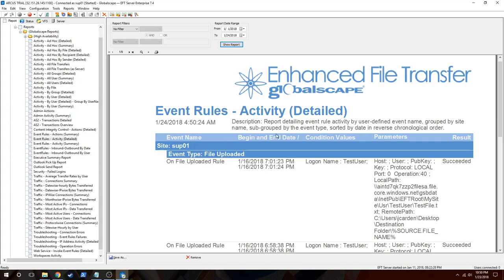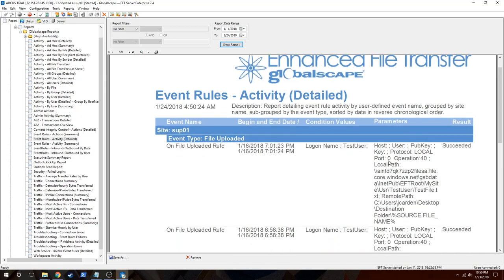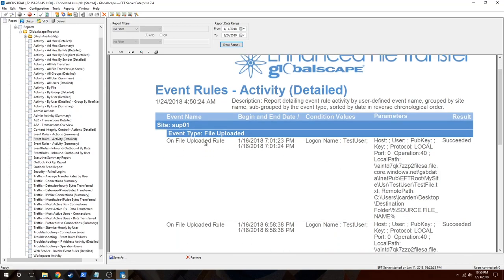We have several of the same categories here, with the exception of a new one being parameters. So we have this same on file uploaded rule, ran on the 16th of January, triggered by test user, and succeeded. Now, from here, we can see a little bit about what this rule did. It ran, a file was uploaded to this local path, and then transferred to this other remote path.